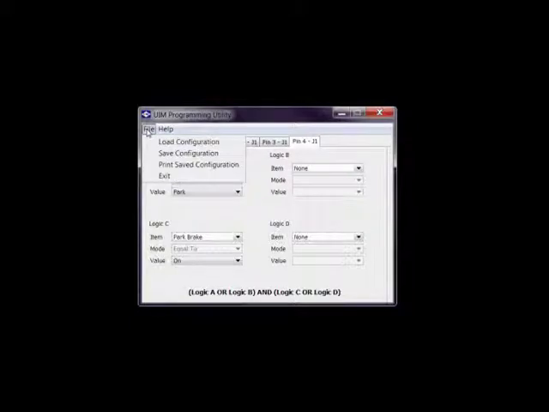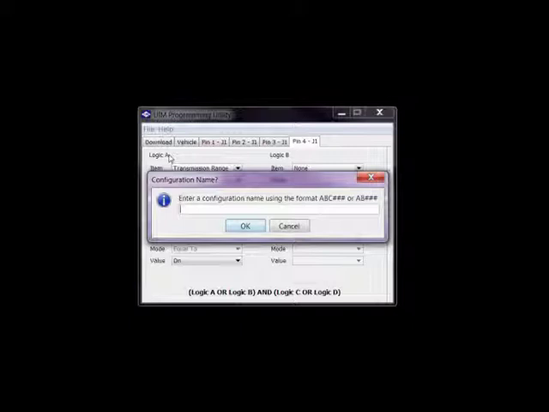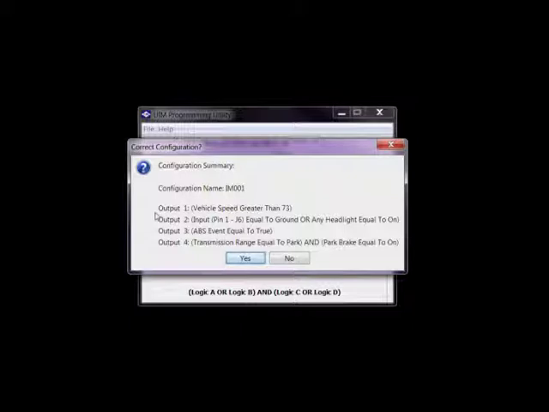and what we want to do at this point is to save our configuration. Now notice here it's going to ask you for a specific format, either 3 alphas and then 3 numeric, or 2 alphas and 3 numeric. And for sake of this example, I'm going to say UIM, say for Intermotive 001 is the name of the file. Click on OK. It's going to bring up your 4 outputs so you can review them.